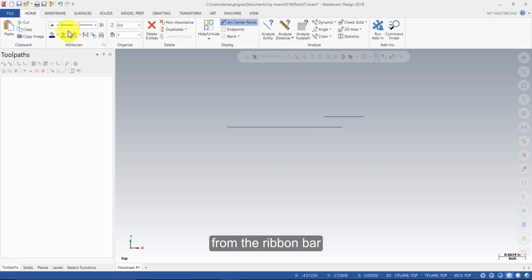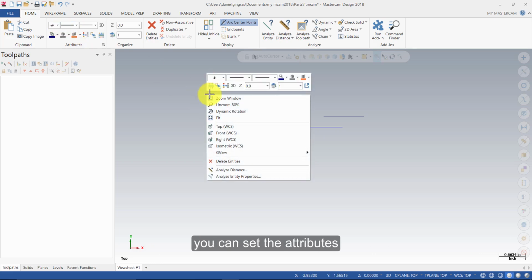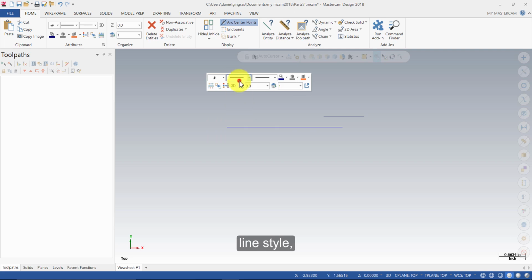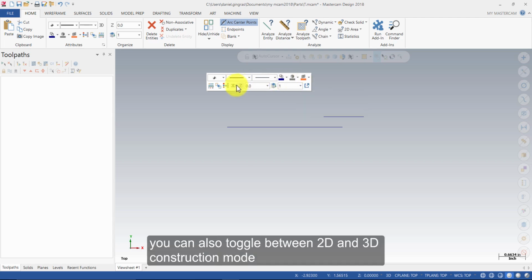From the ribbon bar, or the right mouse menu, you can set the attributes. Attributes include point style, line style, line width, wireframe color, solid color, and surface color. You can also toggle between 2D and 3D construction mode.